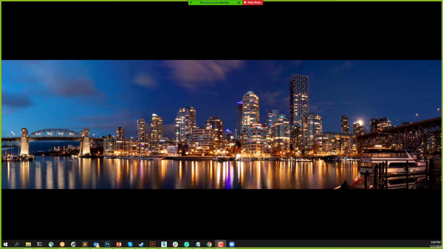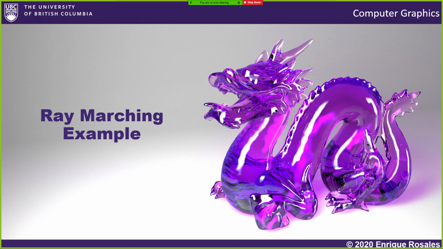Okay, so today we will keep talking about ray marching or sphere tracing, right? So, can you see my screen? I'm sharing my screen. Okay, good. So we were talking about this different approach to computer graphics, right? I mean, we've discussed many different topics, right?